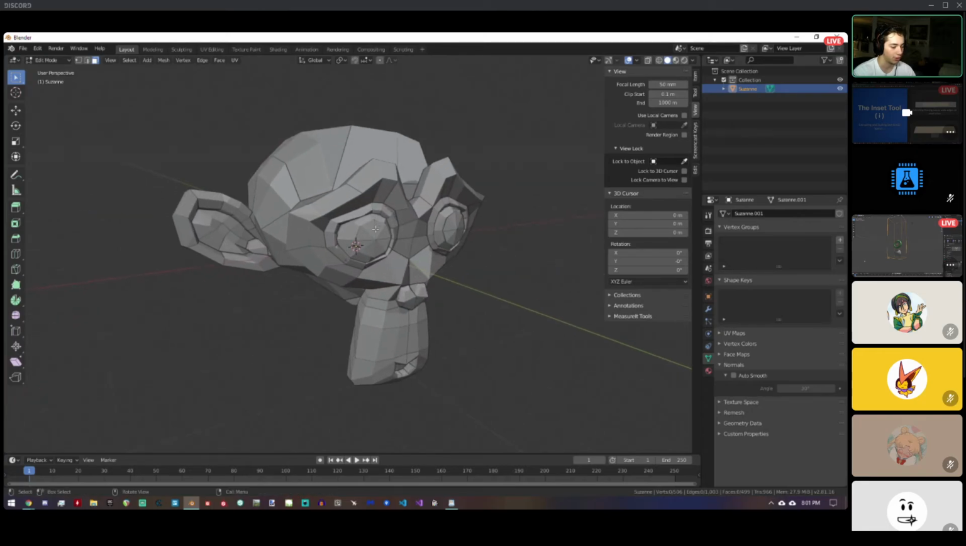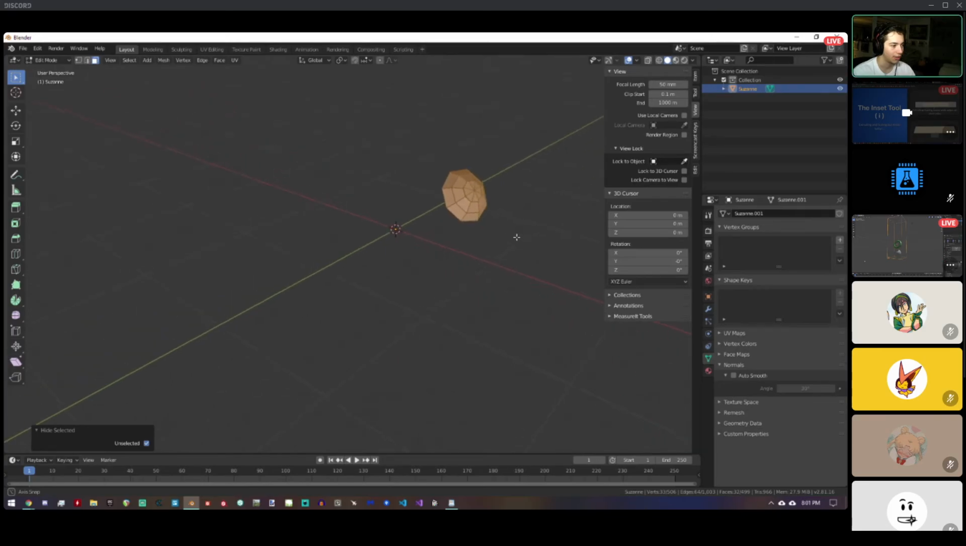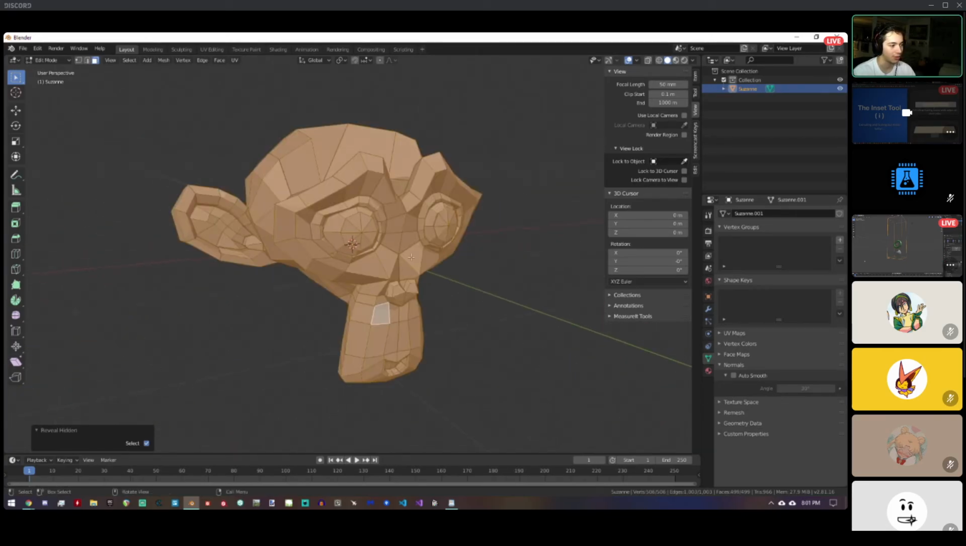If I want to focus on just the eyes, I can select an eye and then do Shift H, and that's our monkey's eye, and everything else got hidden. And I can do Alt H and bring it back.